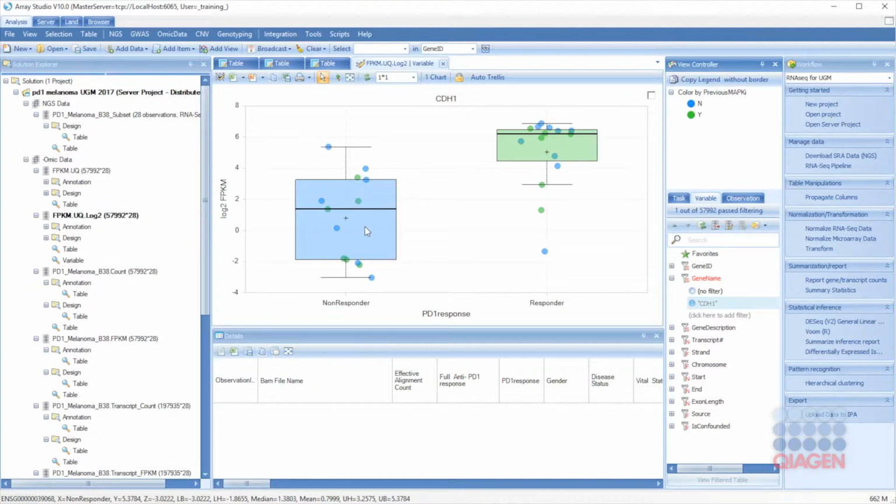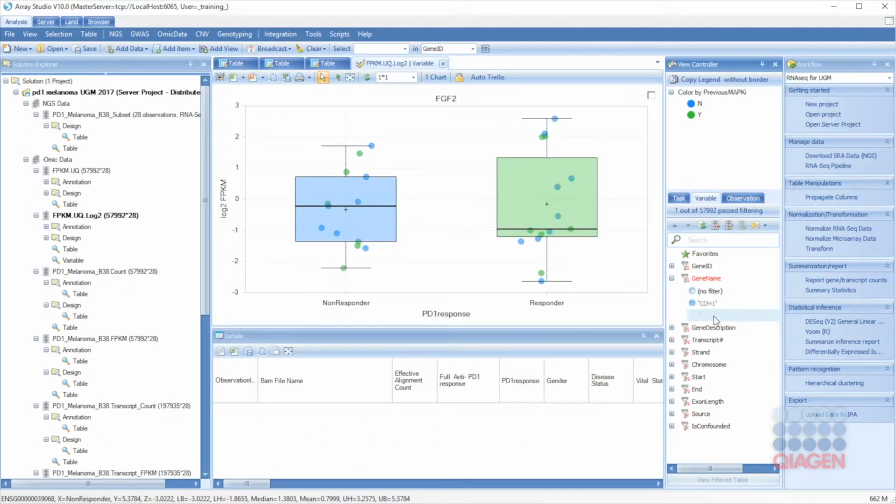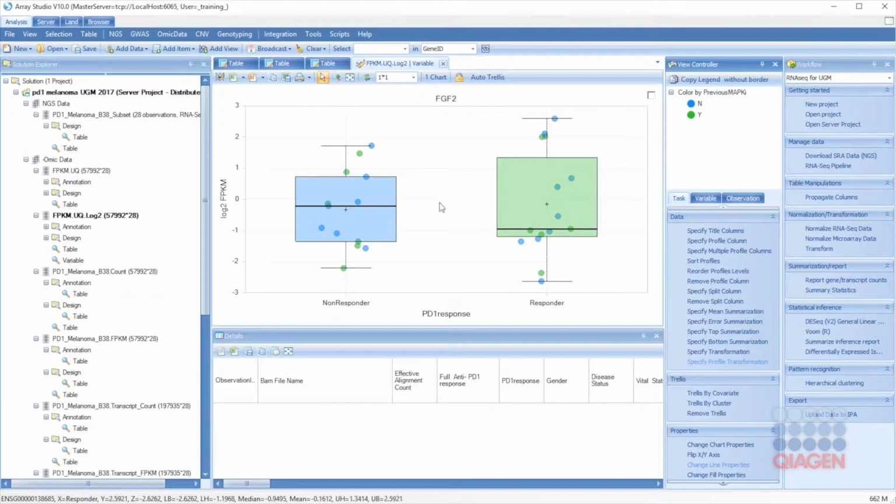So let's say we want to look at another gene, such as FGF2, so we can change the filter to find FGF2. We can see that with our current grouping, it's not very interesting, not a big difference between the non-responders and responders, but we can use our metadata to regroup these data. For example, it's been observed that FGF2 is differentially expressed in patients with mutant BRAF versus wild type, so we can change the grouping to observe this.